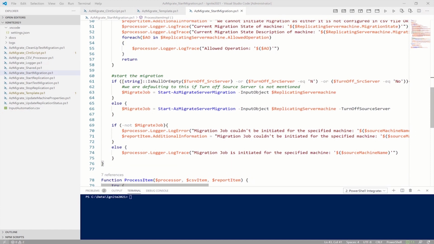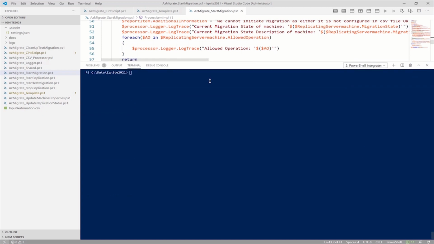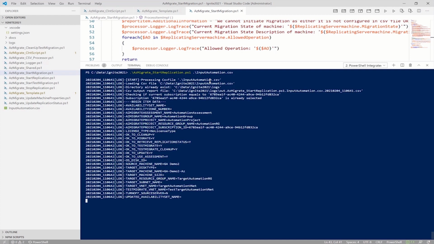Now that we have understood the structure of the CSV file as well as the code, let's start our migration process. The first step towards migration will be to replicate the source machine that we have on-premise. For that, I will say Azure Migrate start replication, and I'll pass it the CSV file that we just saw. I'll hit enter and let it come back.